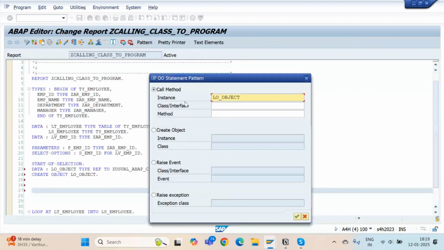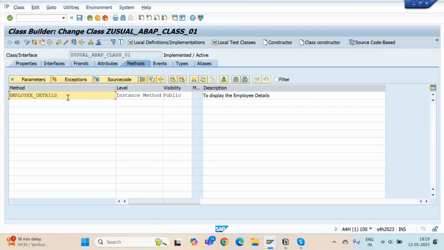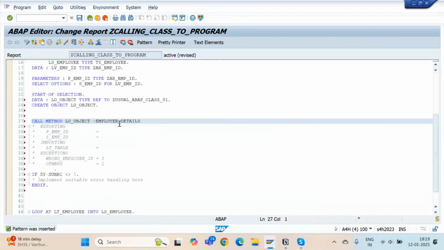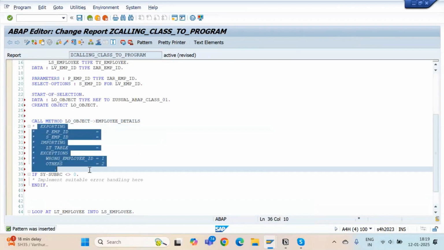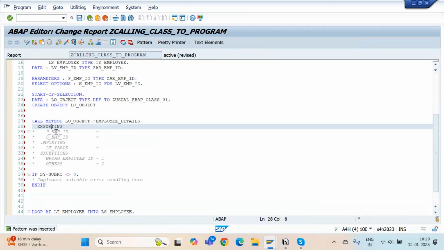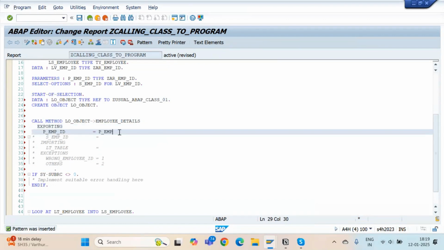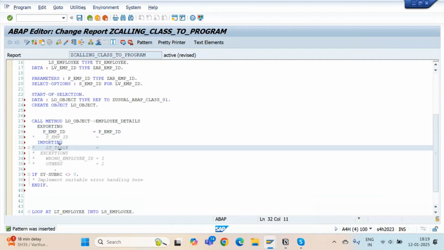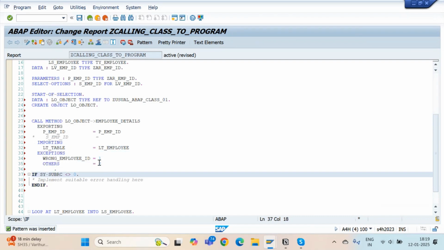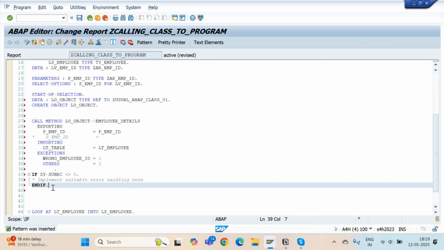Then we have this method. So I will copy the name of the method and I will pass here. Okay, and press enter. See, something is here, right? So exporting, comment on comment. I will first send the parameter EMP ID, and then I will bring the data importing in my LT employee, right? I'll bring it. Then I will uncomment the exceptions. So we have here 1. Let's write the logic for it.